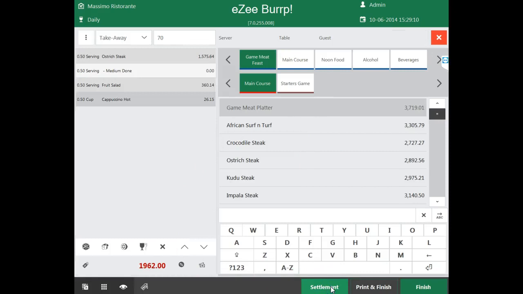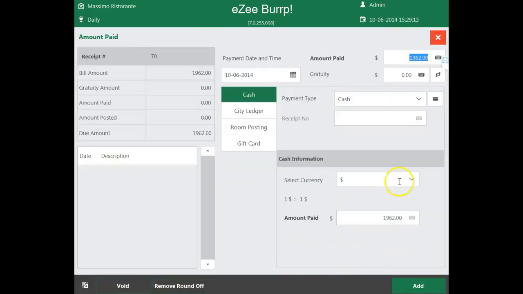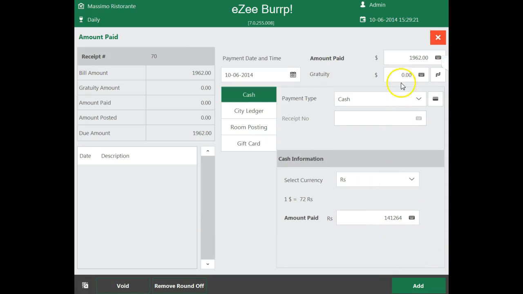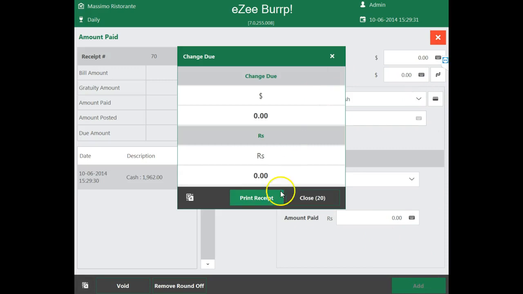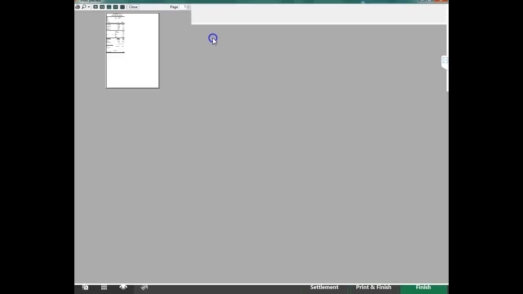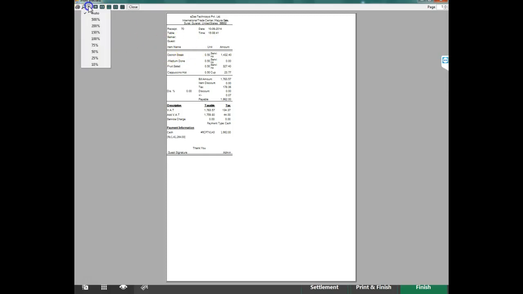Let's go for settlement. See, select currency. You can select your currency, in which currency you would like to take a payment. Let's go for rupees. So whatever 1962 amount is showing here, it is in dollar, but it's converted in 141.1264, and you just click and add. Okay, see, you can have like this.